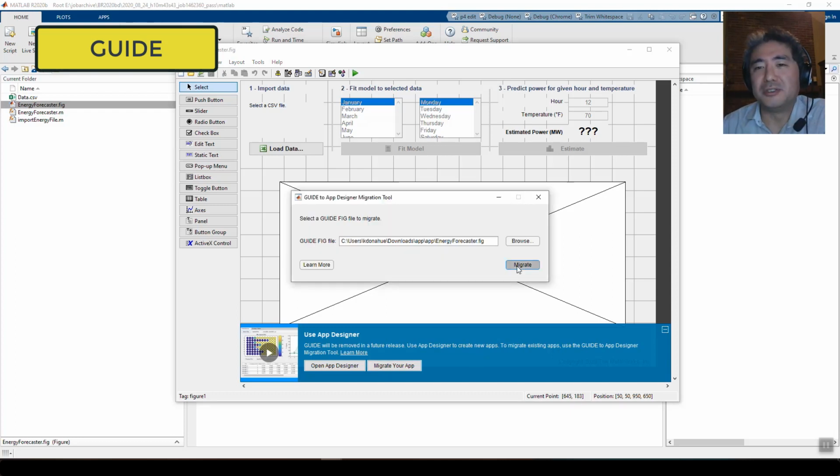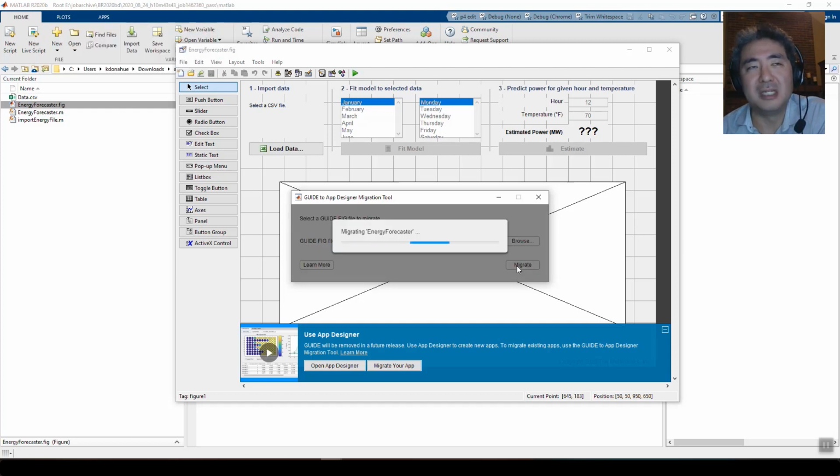With recent updates, this tool significantly reduces the time it takes to migrate Guide apps. Many apps will just take 60 seconds or less to migrate and will work right out of the box. The Guide to App Designer migration tool is a MathWorks add-on.